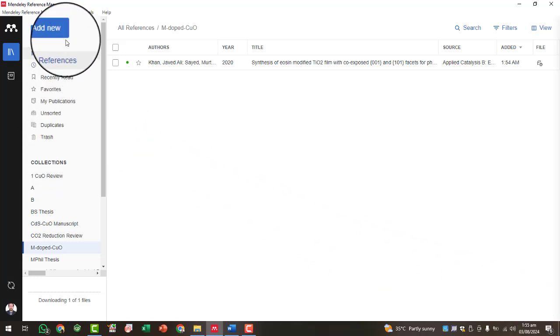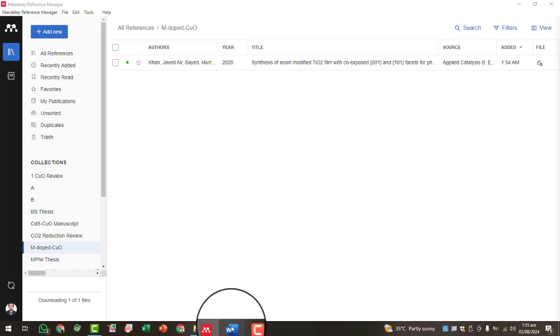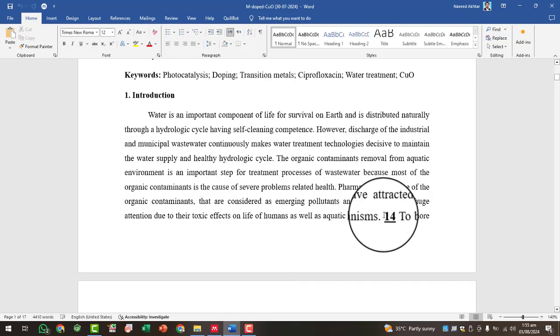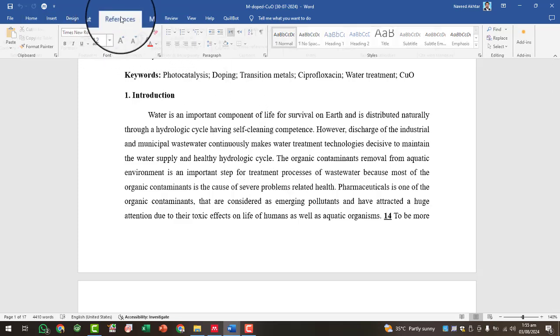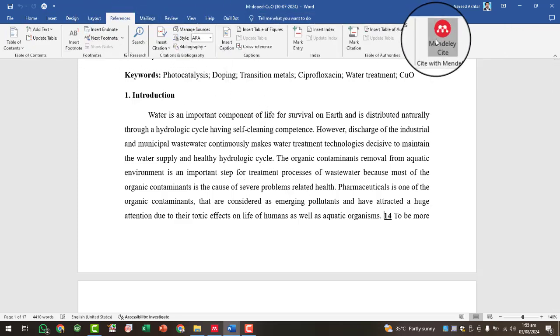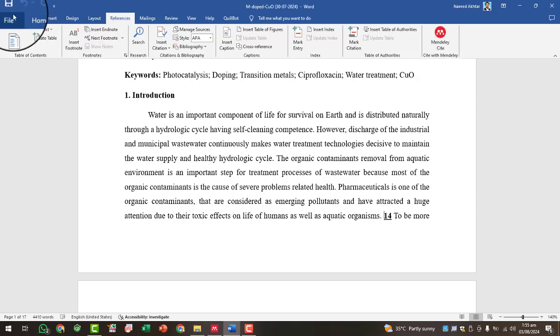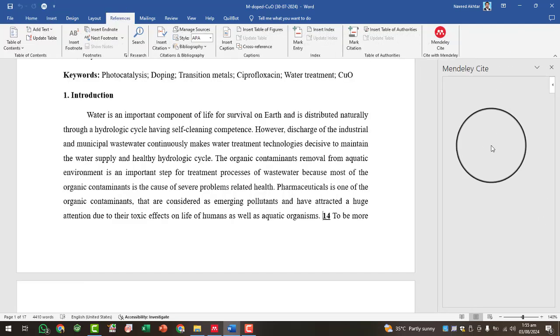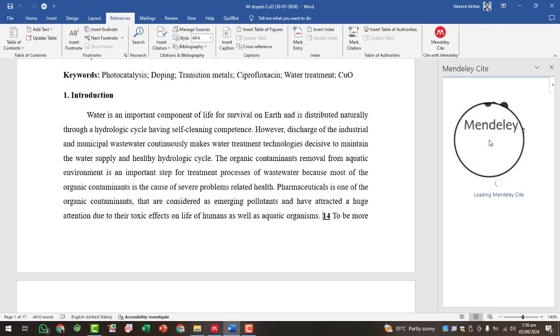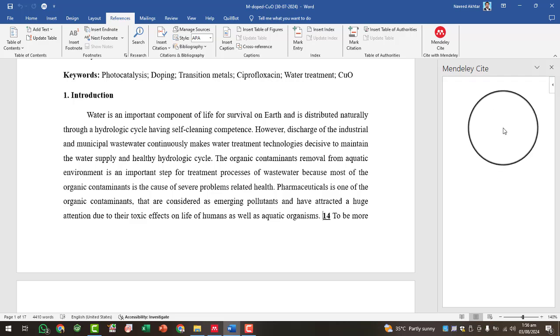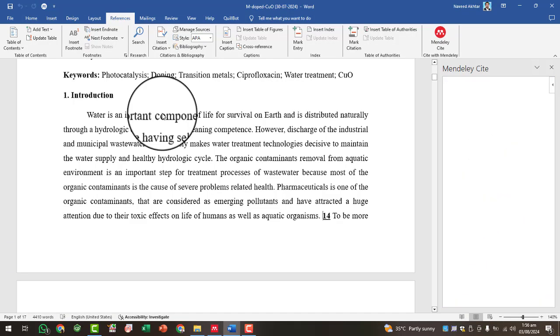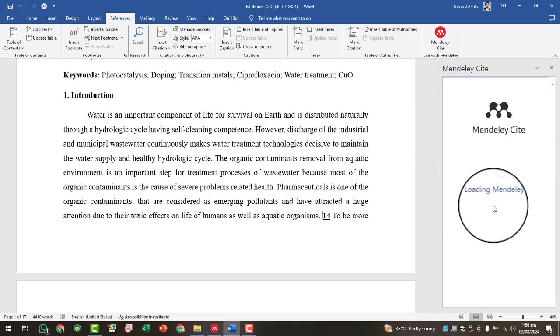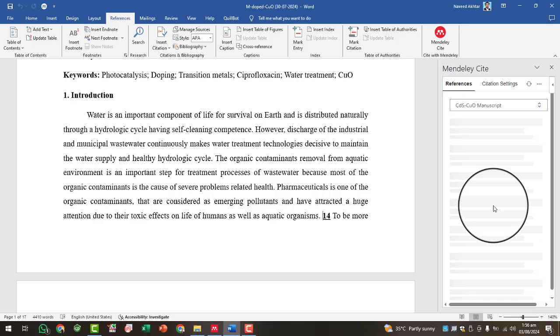Now I can cite this article in my Word file, the paper in which I want to cite them, as I have specified the place where I want to cite them as 14. For this I will first have to open the Mendeley Cite add-in in your Word, which you must have already added. I have added it before using it, so it is now opened. You can see it on the side of the paper Word file.